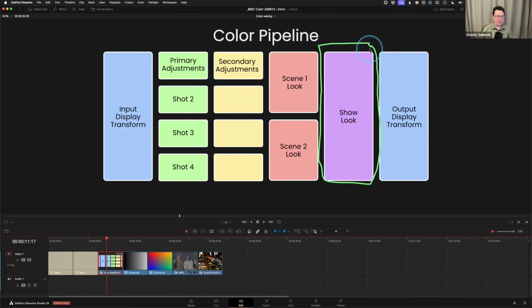In the film days, this was the film print, the stock of film that it was printed on before it went to the theaters. But this is an overall look for your project. In most projects it's an early part of the process, but you see that it's actually at the end of our color pipeline here. So sometimes the order that we color grade and do things is not the order that things happen.